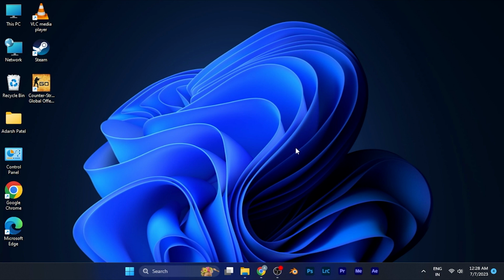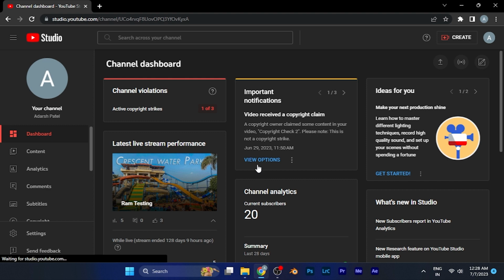So in order to do this process, just simply open the YouTube Studio on any web browser on your PC. For example, if I open the YouTube Studio on Chrome browser, here you have to go to the option of settings at the left window. You can see it just right there.